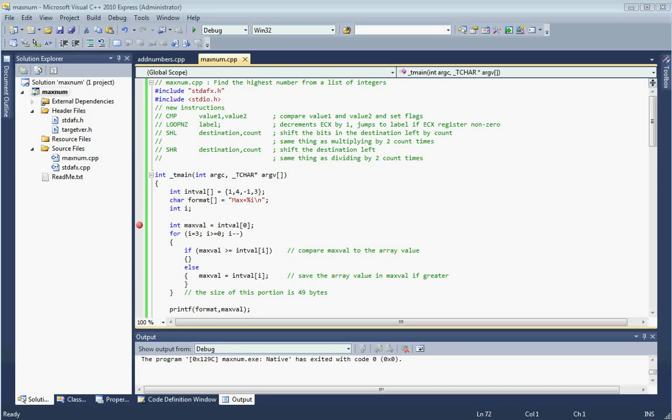Now today we're going to be working again in Microsoft Visual C++ 2010 Express, looking at different ways to implement a simple function, which in this case is finding the maximum value in an array of integers. We're going to compare the C version of a program to 3 different versions of the assembly language program, and we're also going to introduce some new instructions and implement them in the programs.